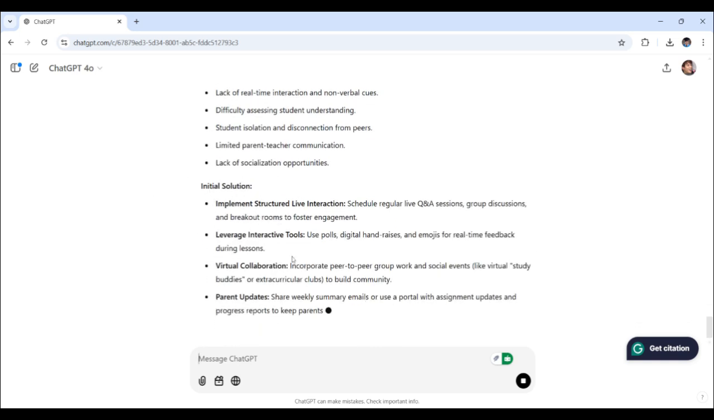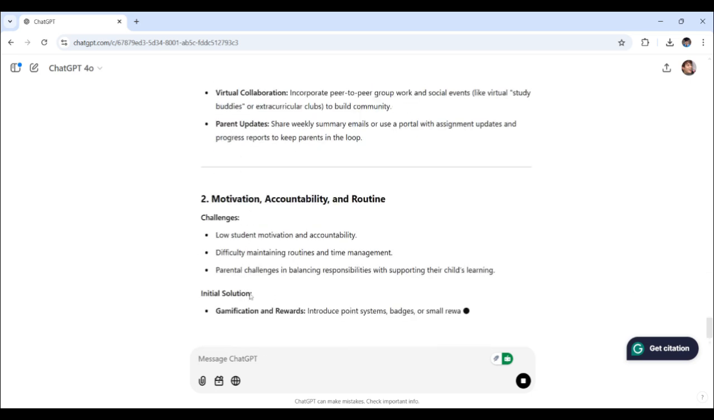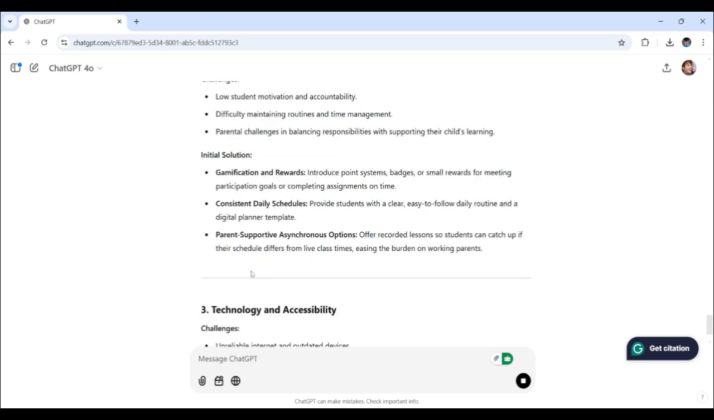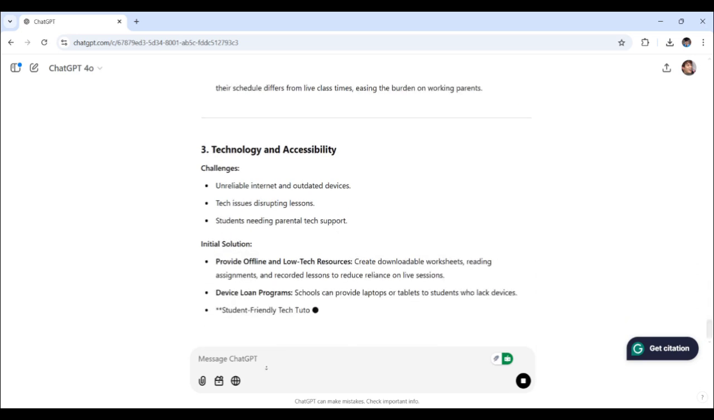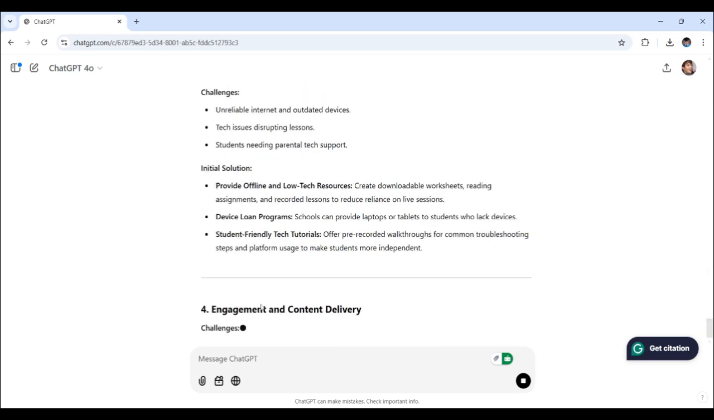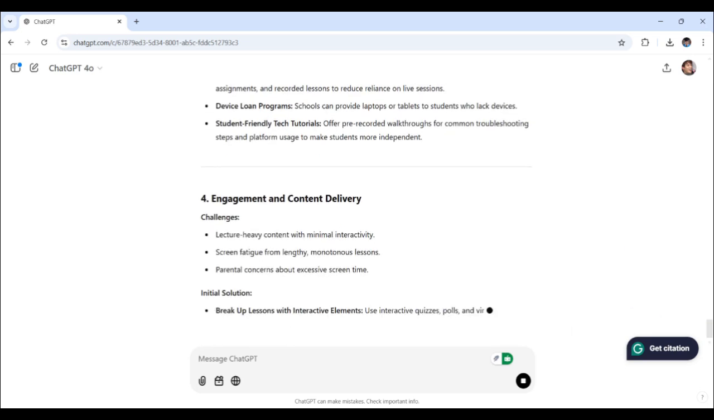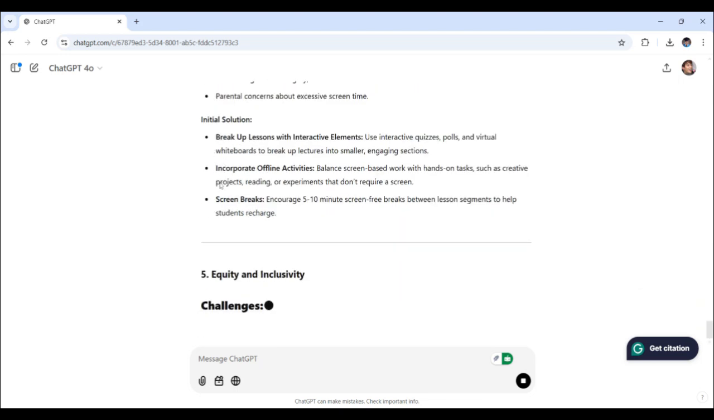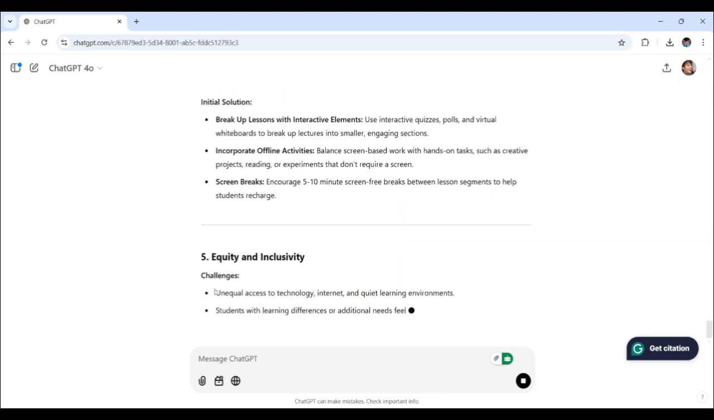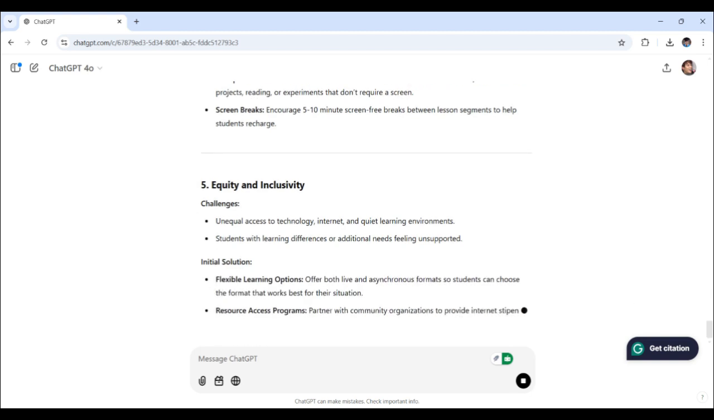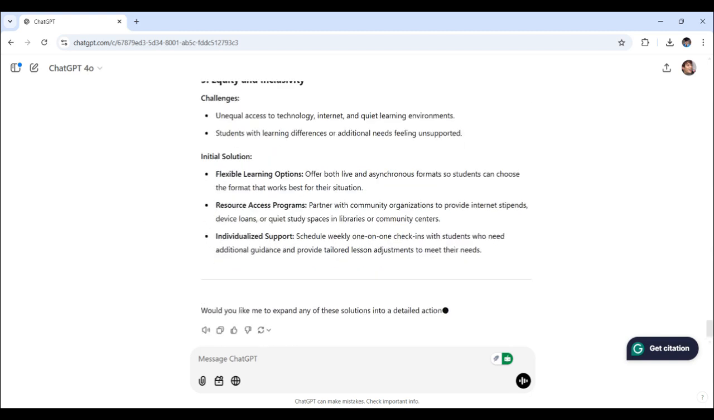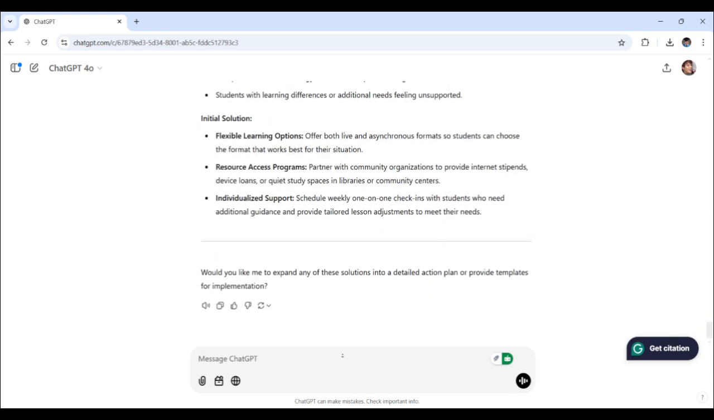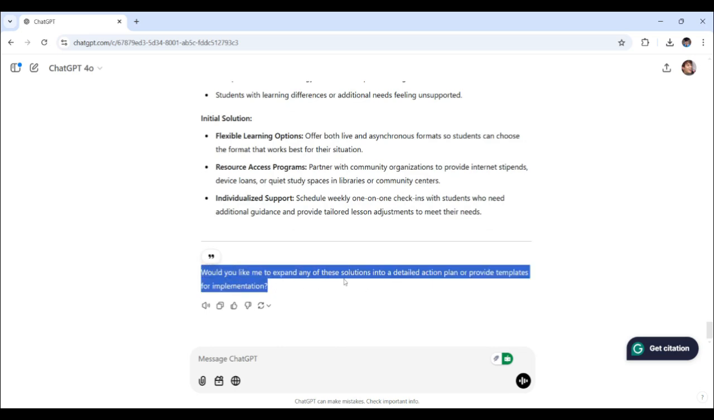There we go. And here's what ChatGPT lists down right here. Yep, here it is. Just look at that. See? Look. Each of them has challenges and initial solutions. And yep, there we go. And there's also a follow-up question right here.